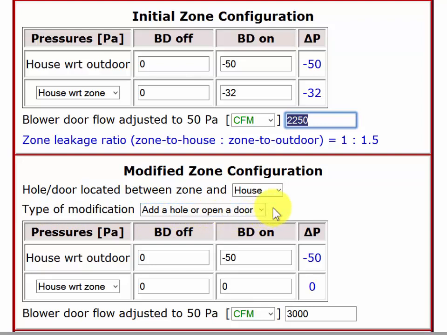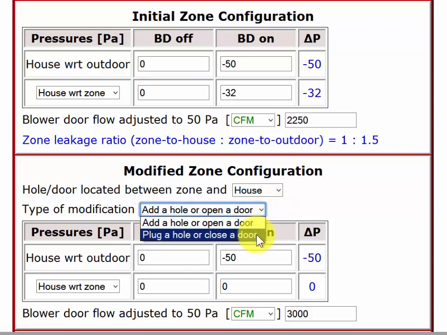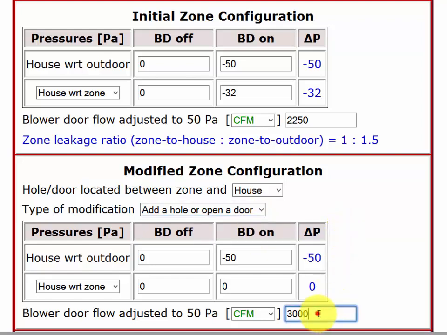If you need to, you could open 2 doors, or you could also close doors by selecting the other choice here. When we open this door and do another whole house blower door test, of course now the house is leakier with this door to the garage open, so we go up. We've gone up to 3,000 from the 2250.